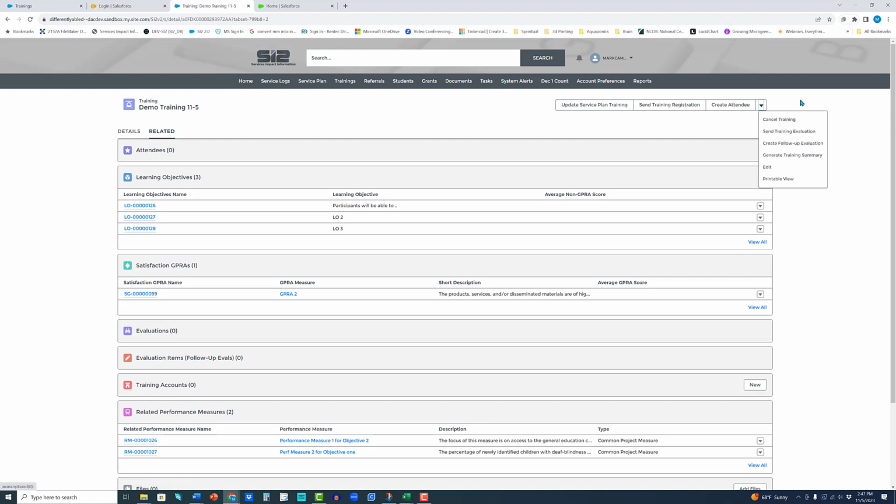Other buttons in your quick action buttons, you can cancel the training, which keeps it in there, just makes it inactive. We can send out the training evaluation, which I showed you. We have to do that, otherwise it will not go out. And when you do the send training evaluation, you can also create that follow-up evaluation that we just looked at. You can generate a training summary that brings up everything about the training, the evaluations, and the follow-up evaluations. You can also click edit, and that will open this up, so you can look at this page and edit anything that's on there. You've also got a printable view.